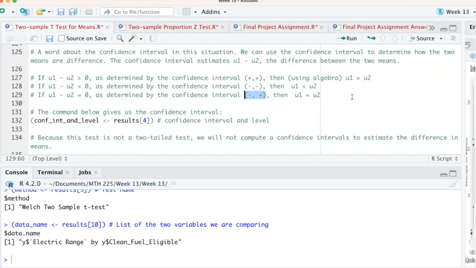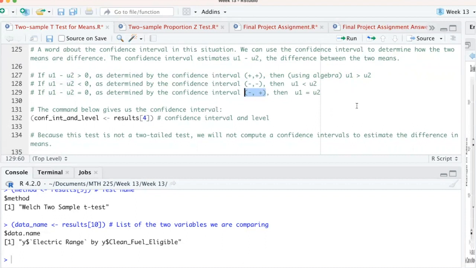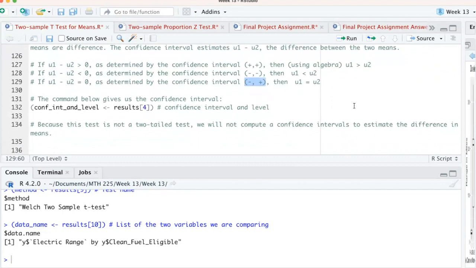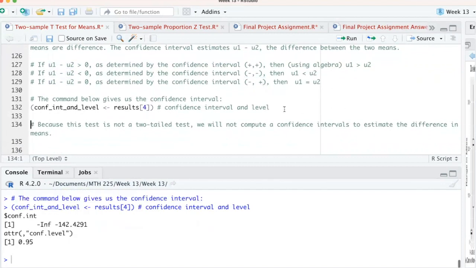And just like the difference in two proportions, we interpret the confidence interval in a similar way. The command that gives us the confidence interval is here. And because it's a one-tailed test, it's going to give us infinity on one side or the other. Okay, so this is just one example of the two-sample t-test.